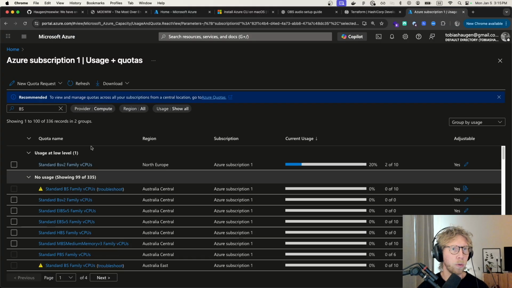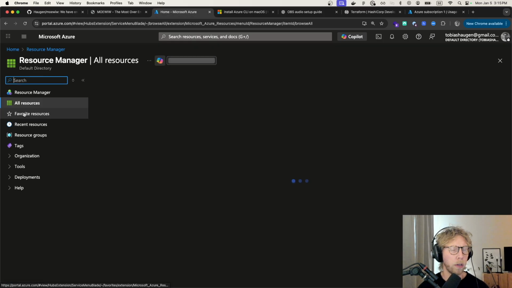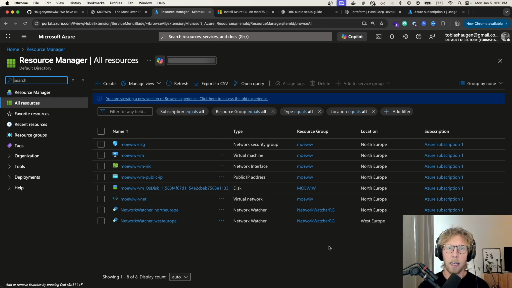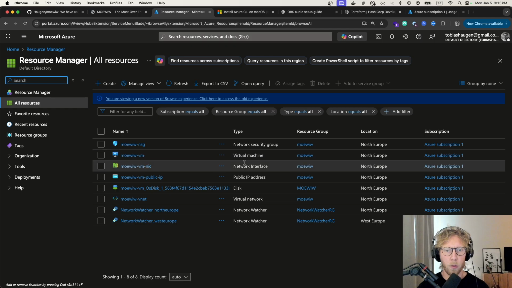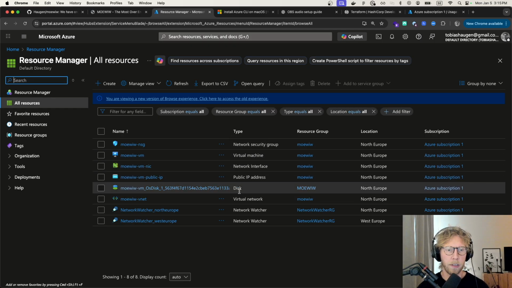Heading over to the Azure UI, if we go to all resources, we do get a list of all of these different resources that we've created just using this one Terraform configuration file. So we have the networks, we have the public IP address, and then we have the virtual machine and an associated disk with it. So let's go and see if we can SSH into this machine.